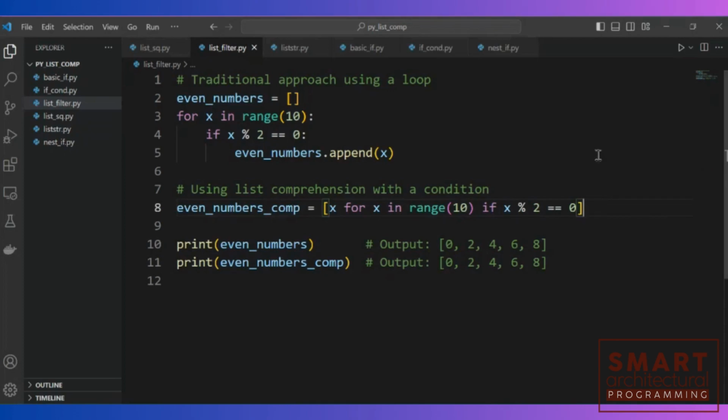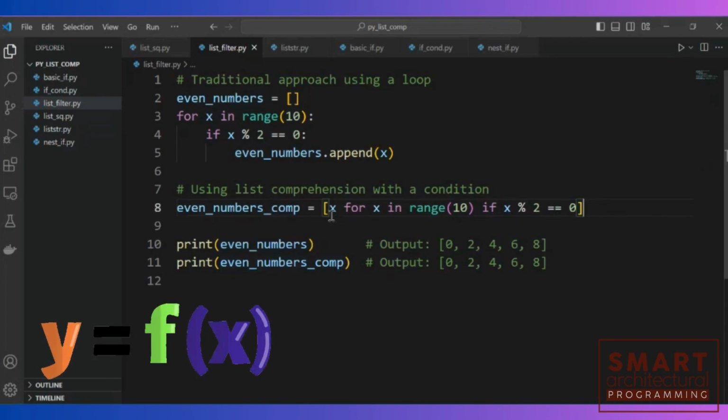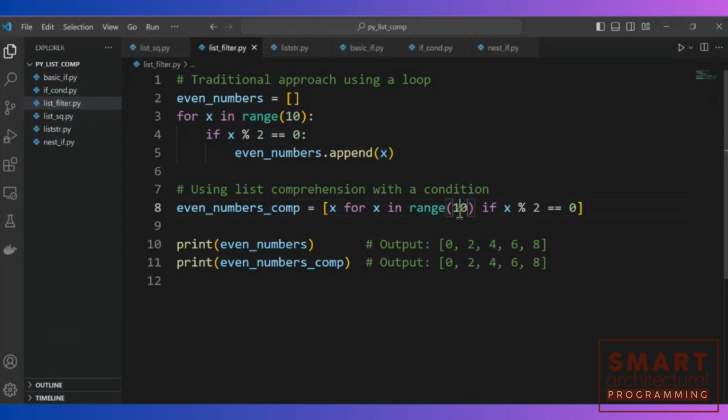So here we define, within the square brackets, x for x in range 10. We're not performing any action on x, so just a plain x that's going to go on the list. For x in range 10, we define the second aspect, the loop. And the third, we define if x modulus 2 equals 0.